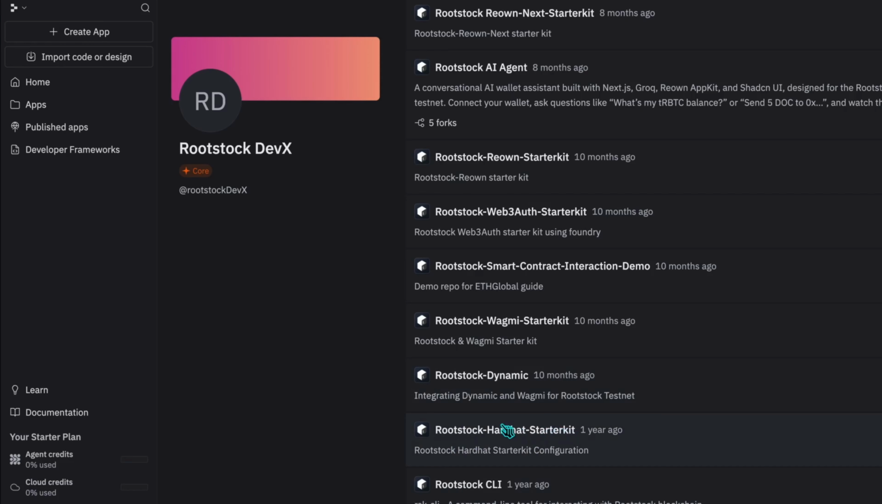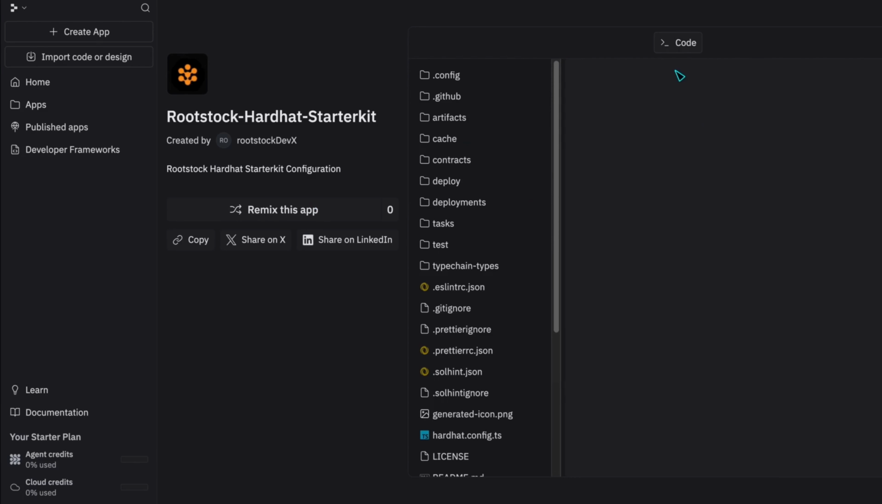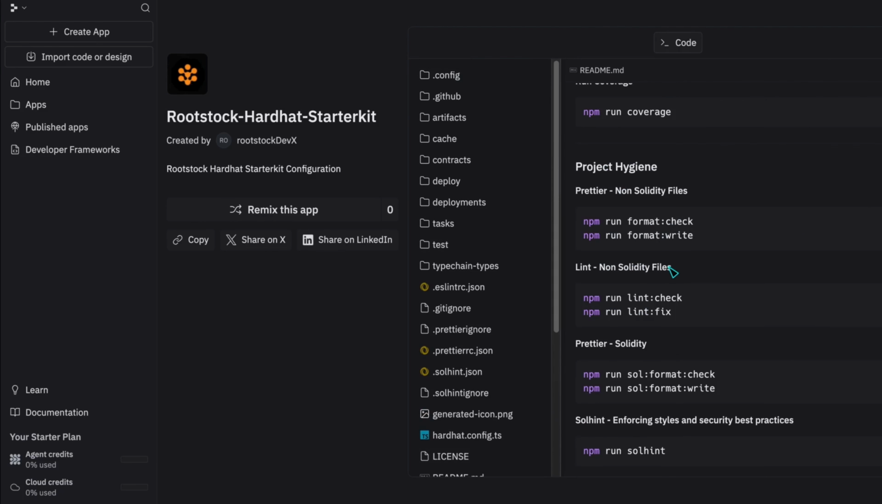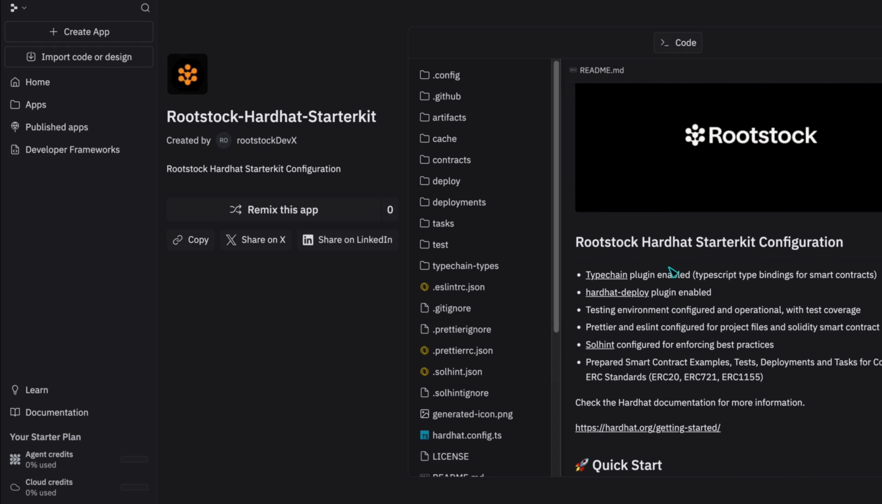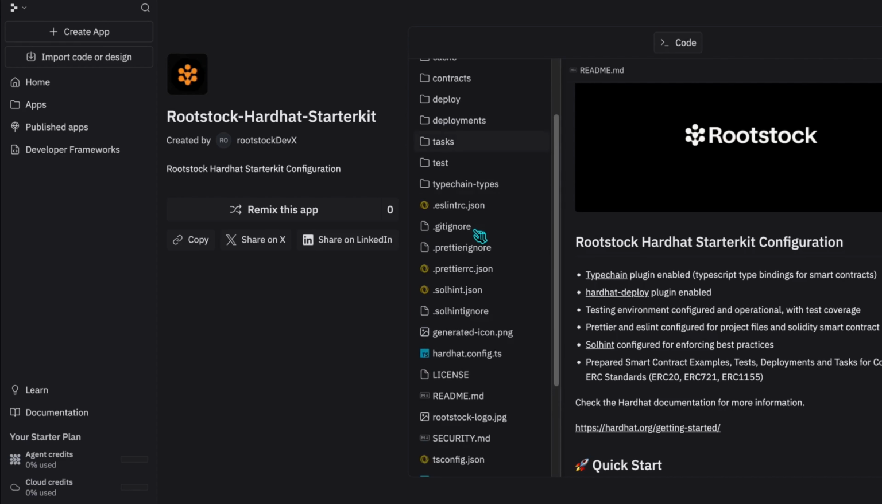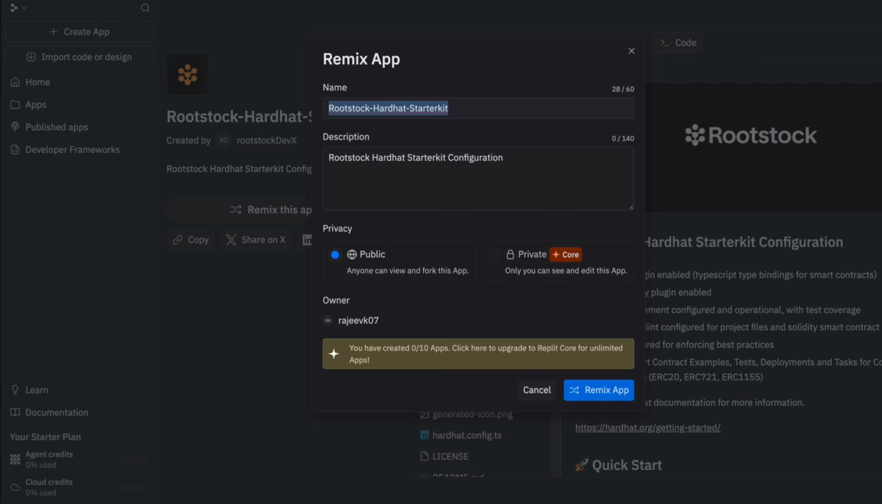So what we'll do is head over to the Rootstock Hardhat starter kit and wait for it to load. Here we have an example format, basically a starter example for Hardhat, which we can directly fork and use in our project. We'll remix this. I'll provide the link of this repository in the description.